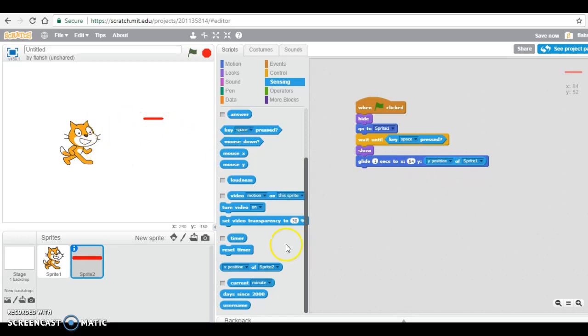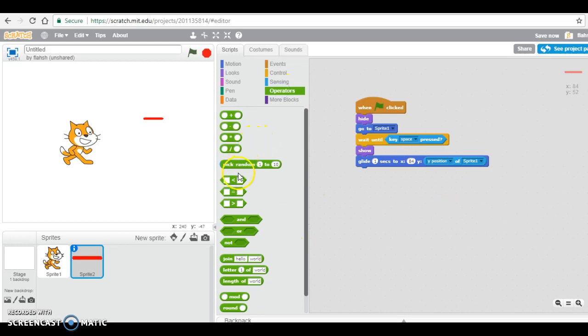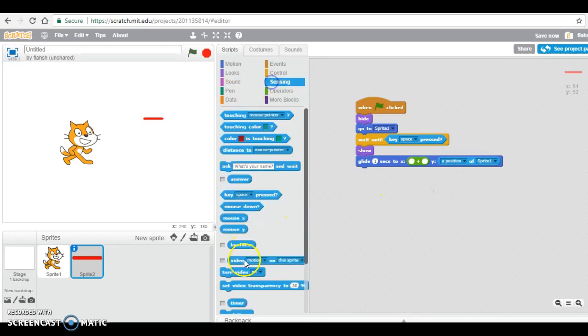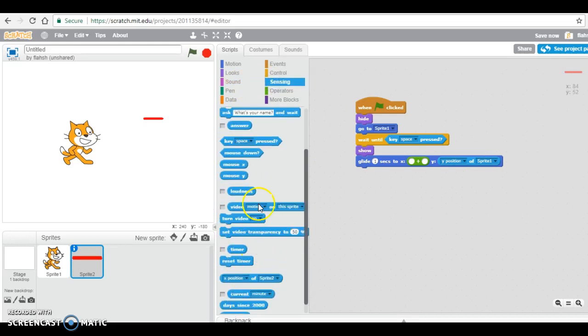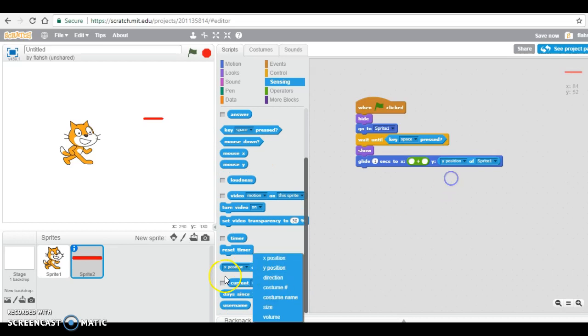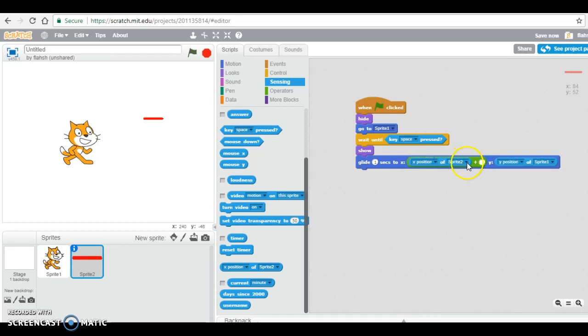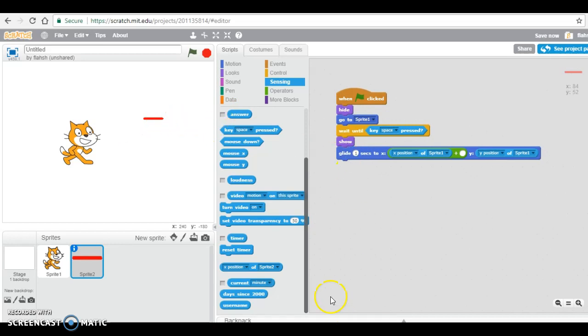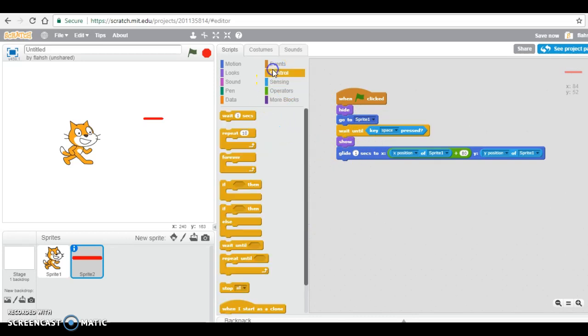And then under X, I'm going to say the X position of the cat. So that's the left to right position. The X position of the cat, which is Sprite 1, plus however far I want it to travel. Maybe I want it to travel 80 steps. And then show. And then I need it to go to hide and go back so I can do it again. So I'll put it forever around this bracket.